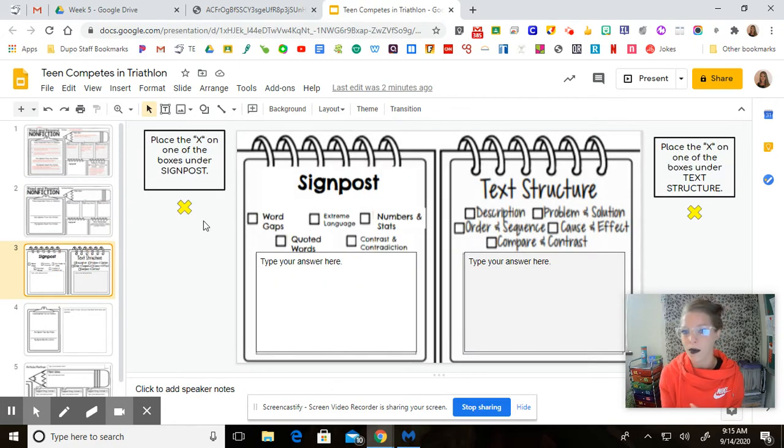So we're going to start here with signpost and text structure. As you can see, it says place the X, so the yellow X, on one of the boxes under signpost. So I want to start there. So thinking back to the article, I think a signpost we could use, or there's 5. There's contrast, contradiction, extreme language, word gaps, numbers and stats, and then quoted words. Several of those are evident in the article. You can choose whichever one you want as long as you can explain it.